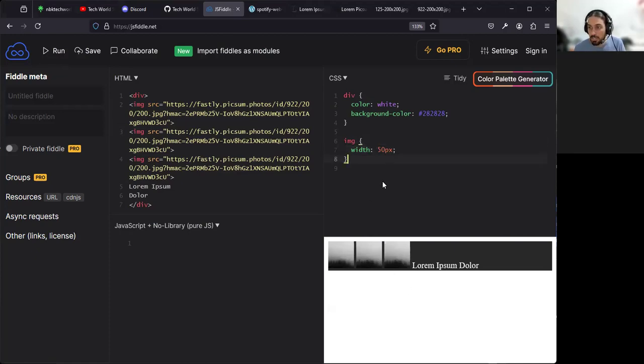What if I didn't want that? I only wanted the first one to be changed to 50 pixels and all the other ones should remain as they were before. So this is the problem we have using the element name for the selector. It's not really good in practice. So you want to avoid this.